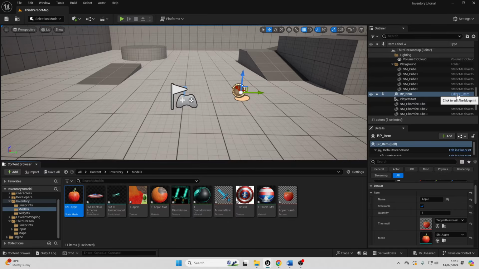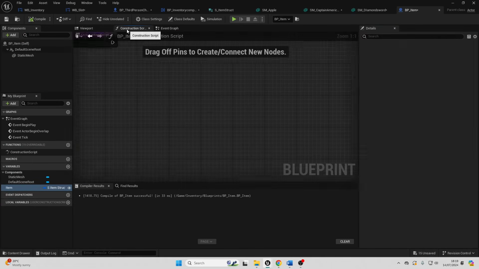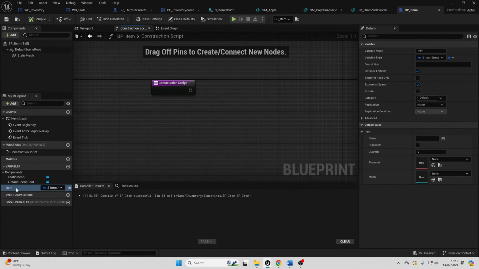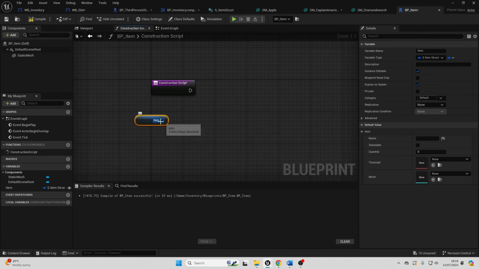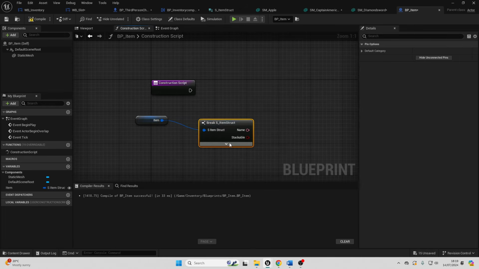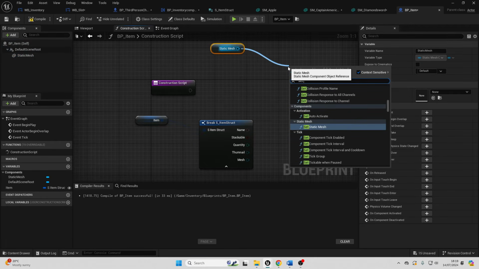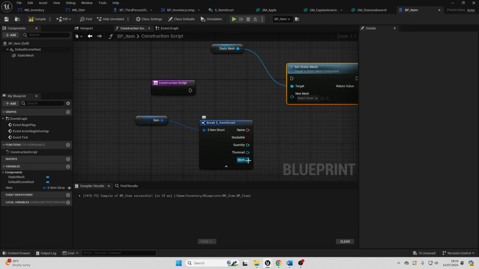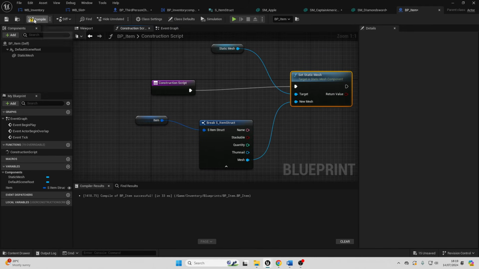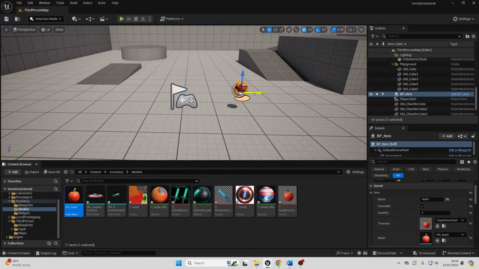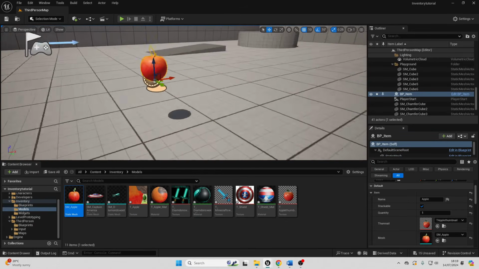Let's just go over to the blueprint and over to the construction script. We can drag in the item, get it, then just drag off here and look for break as item. Click here, then we should be able to access how the mesh of the item looks. Then we can just drag in the static mesh, drag off here and look for set static mesh, and connect from here into here and from here into the construction script. And let's go compile, close this, and we should be able to see our apple in our game.